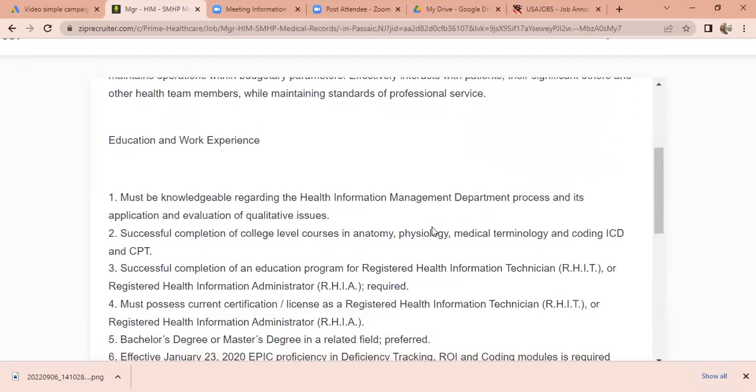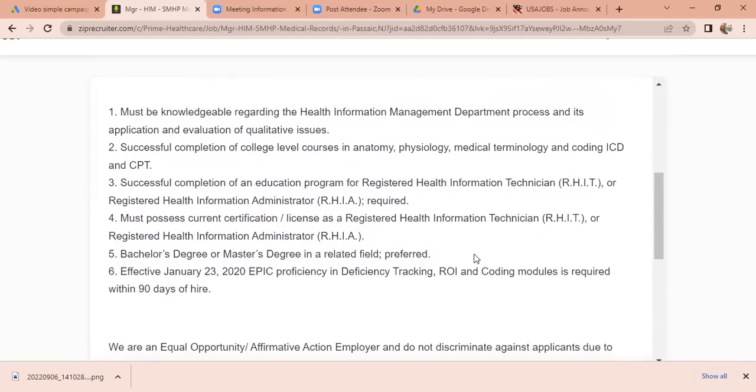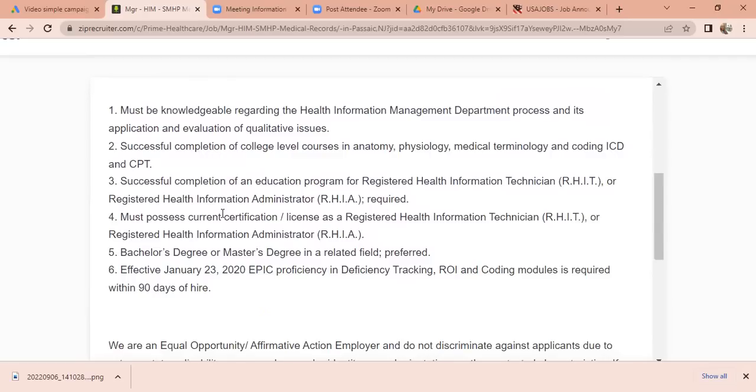Must be knowledgeable of health information technology, knowledge of your CPT codes, and successful completion of a course that has anatomy, physiology, med term, and CPT. You may have a certification or a license from one of these agencies. If it's not one of these and you have another certification, that is fine. Let them know. Sometimes they just list the basics. If they only want this one, sometimes they will say, we will only accept this particular cert.